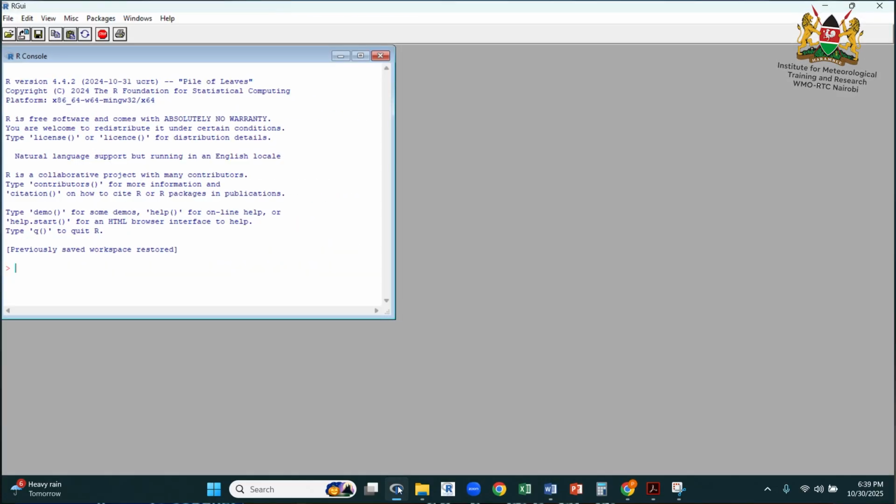There's a procedure for starting CDT. So you click R on your desktop. The shortcut for R is normally indicated with capital R. So once you click R, you'll see a pop-up window coming up, the R graphical user interface.